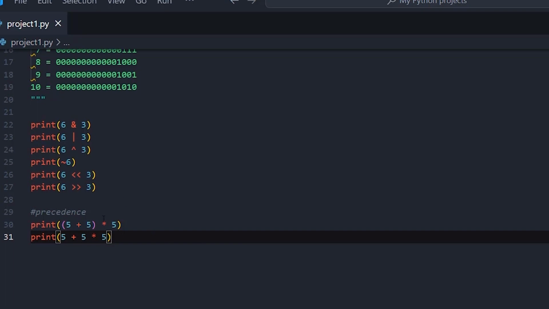Last but not least, precedence. Obviously, parenthesis has the highest precedence, so whatever is within the parenthesis gets done first, and then whatever is outside of it gets done later.